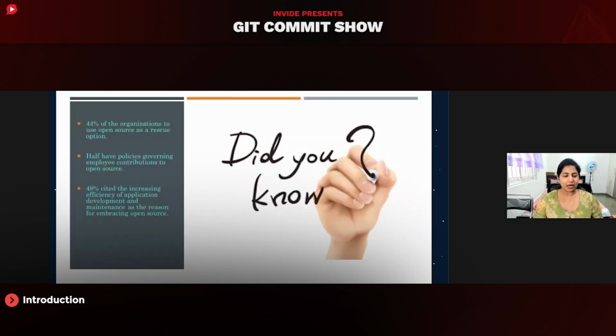Before I start, did you know that companies have started adopting open source as one of the rescue operations? Way back, a decade back, companies were asking, are you good at Java? Are you good at Android? How many years of experience do you have working on cloud and other technologies like C++? But you know what companies look for nowadays?